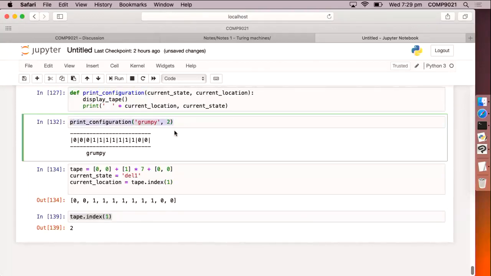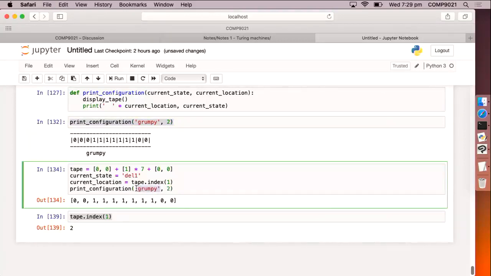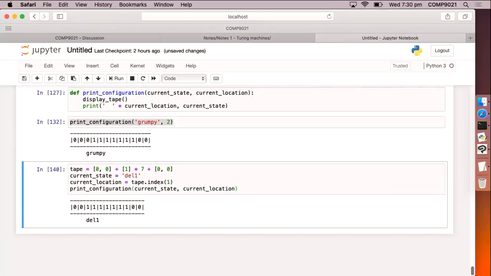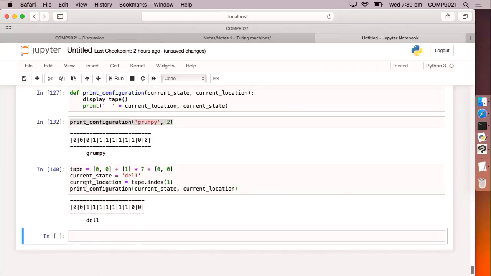And we can print configuration with the current state and with the current location. Okay? That's fine. So now what do we want to do? We want to check if there is an instruction that tells us when you're in state del 1 and you see a 1, have something for you to do, right? How do I find this out? I can ask if del 1 and this pair is in one of the instructions, one of the keys.